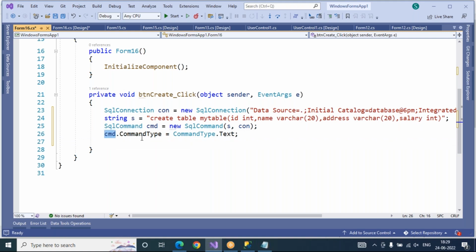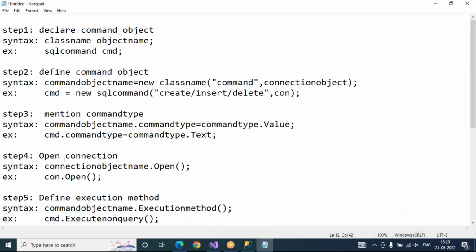CMD is my command object name. Dot command type equals command type dot text only. After that, immediately, next step is what? Fourth step, open connection, because command object is used to work with the connection oriented model. So before creating a table, you must establish or open the connection. Then only can we create the table in the database. After completion of creating the table, you have to close the connection. So let's open the connection simply by using connection.open.